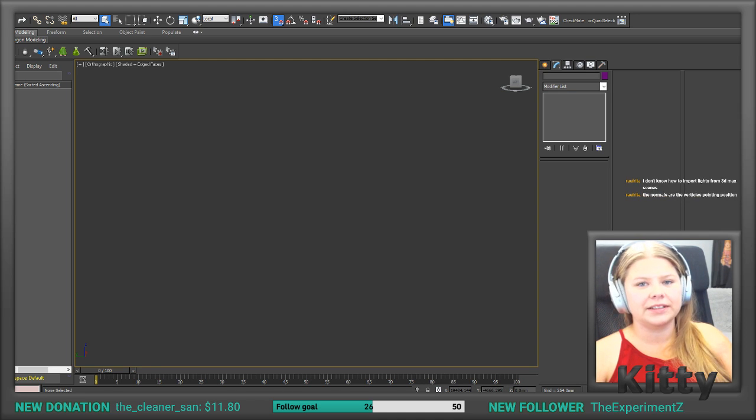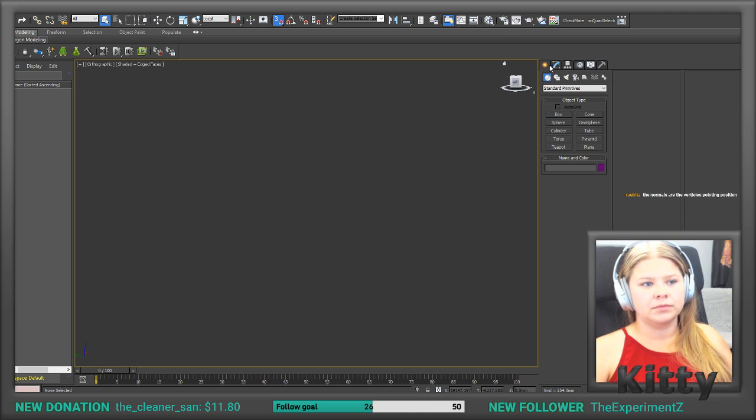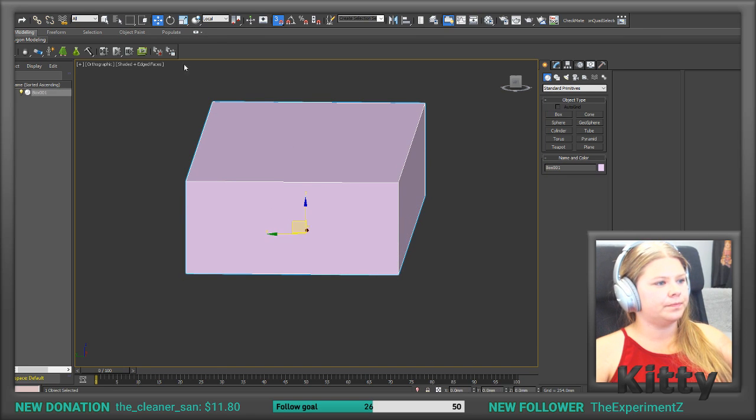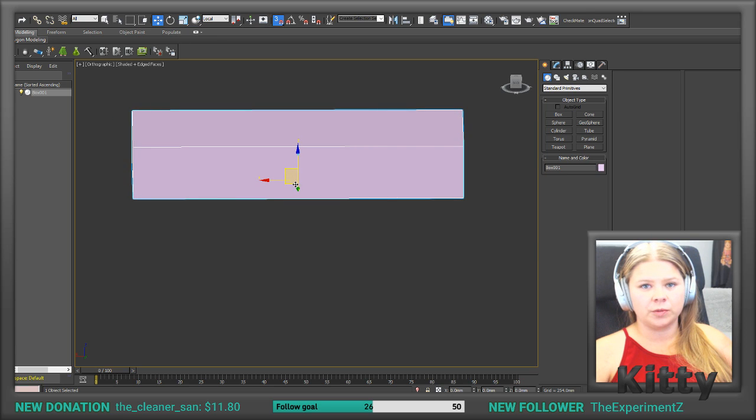Okay, I don't do that either. The normals are the vert. Oh, so you mean like the pivot point where you can move the model from, kind of like if you make a box here. Like this point is what you need to focus on when you're programming. Is this what you're thinking about?